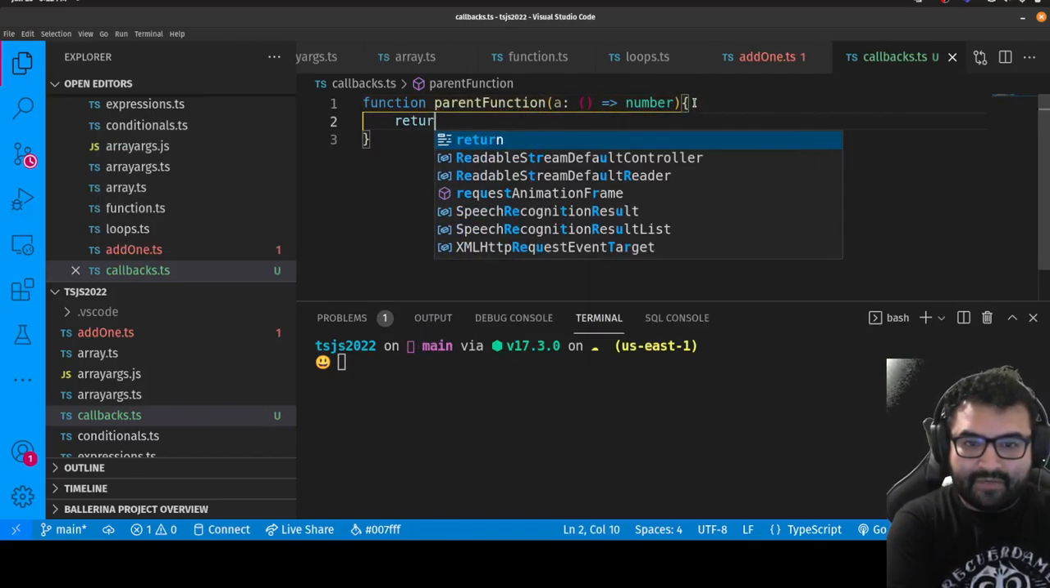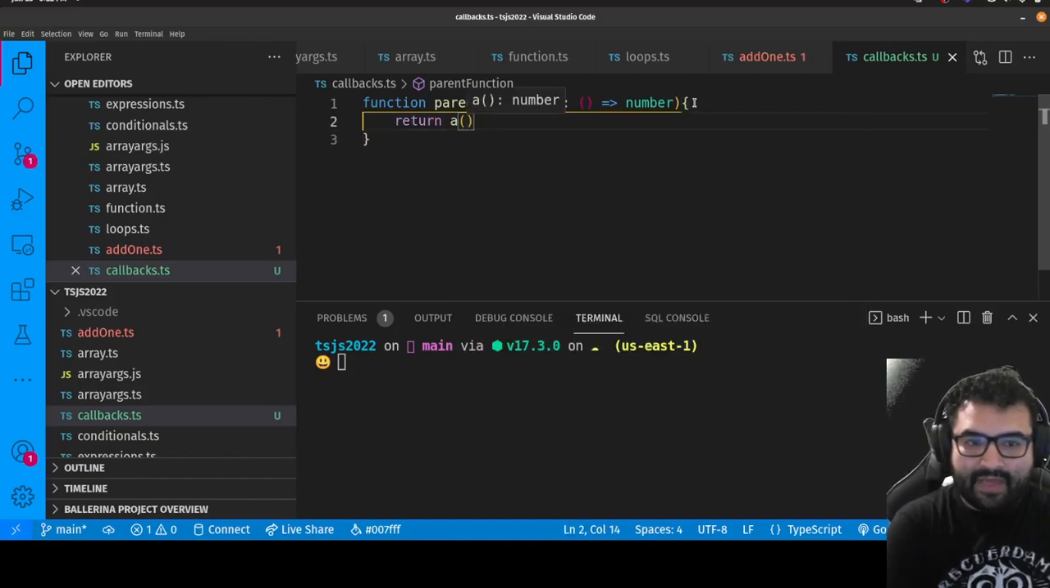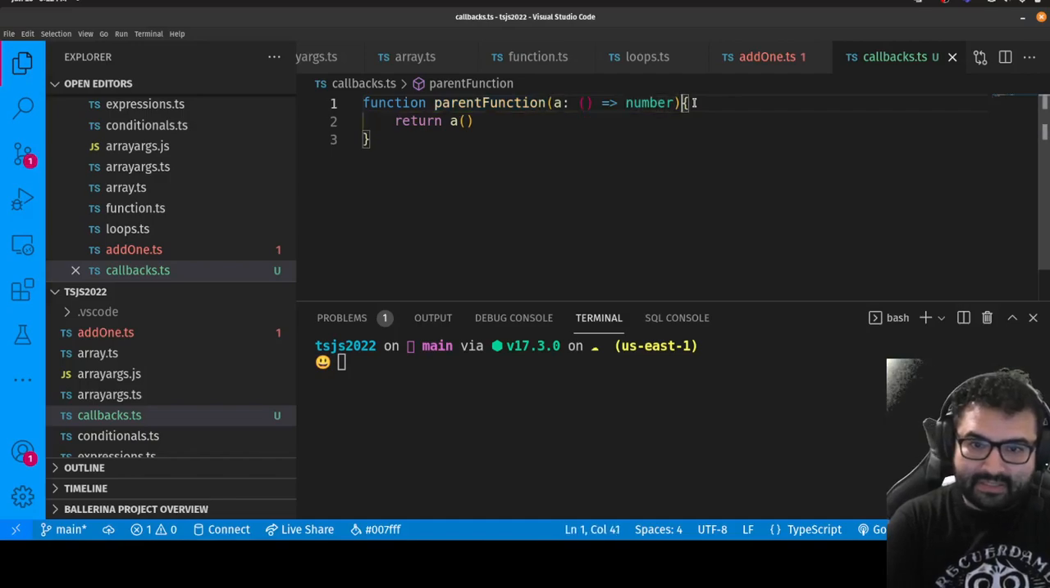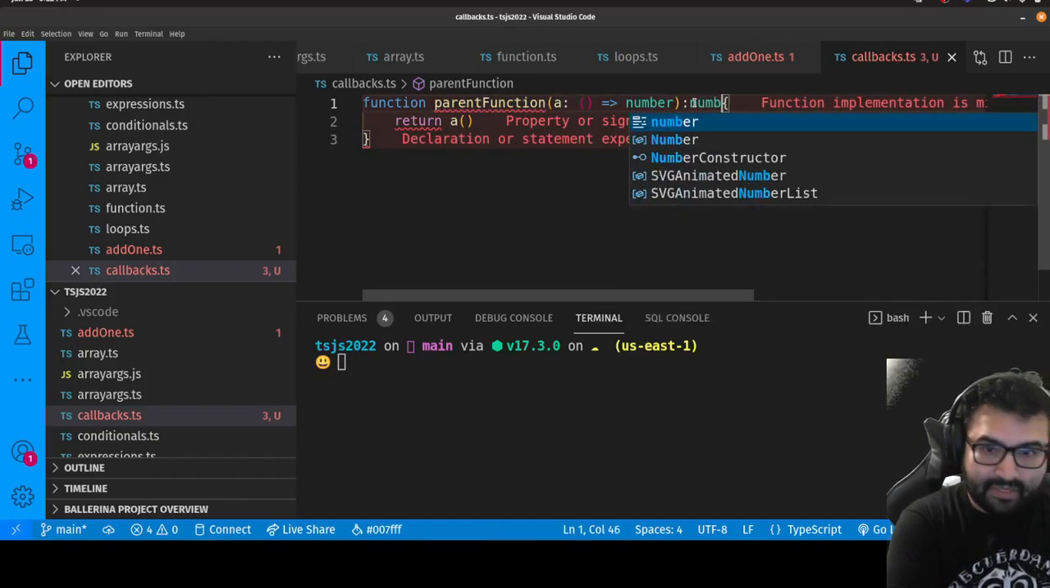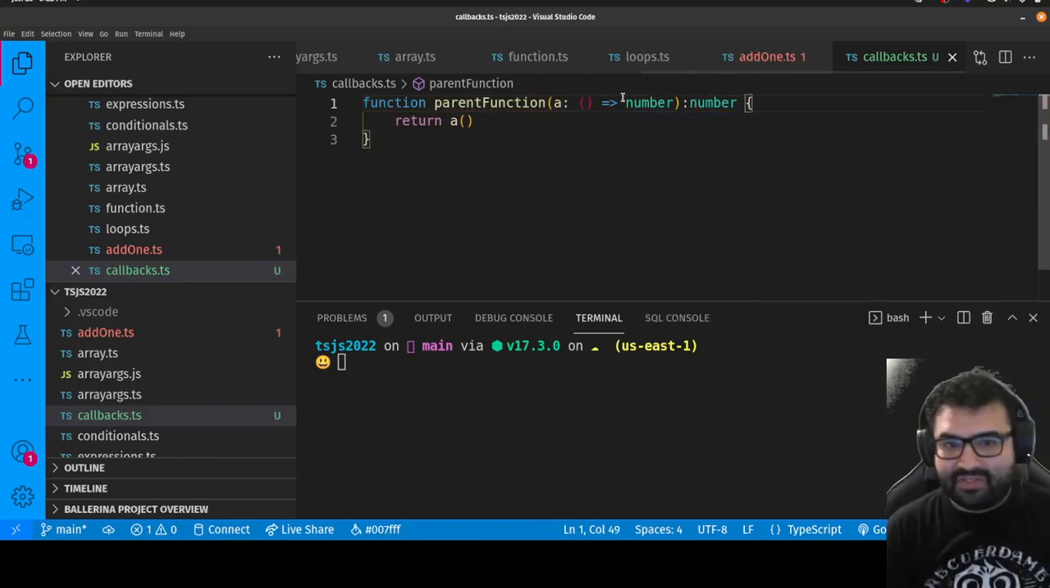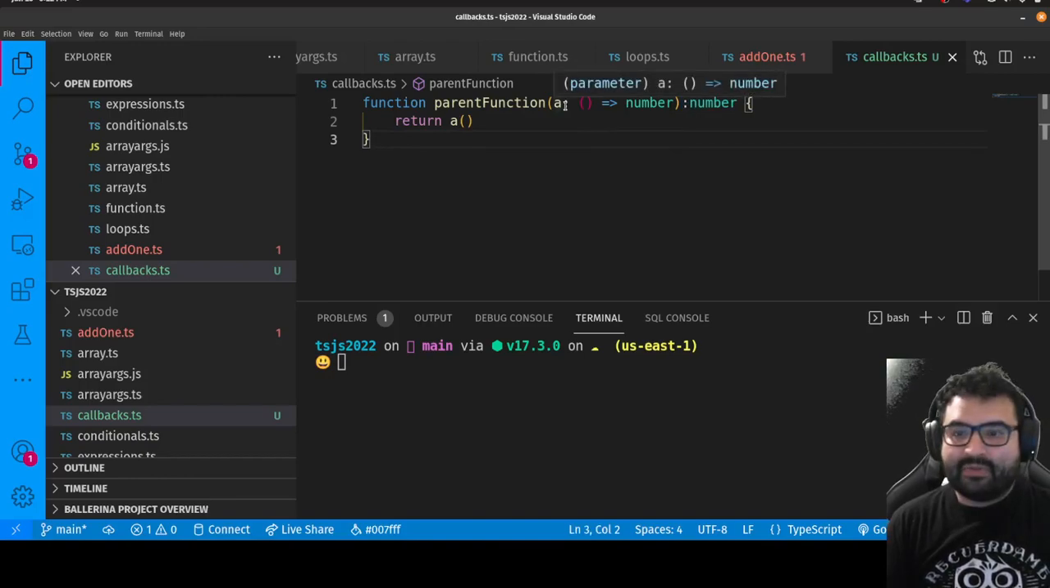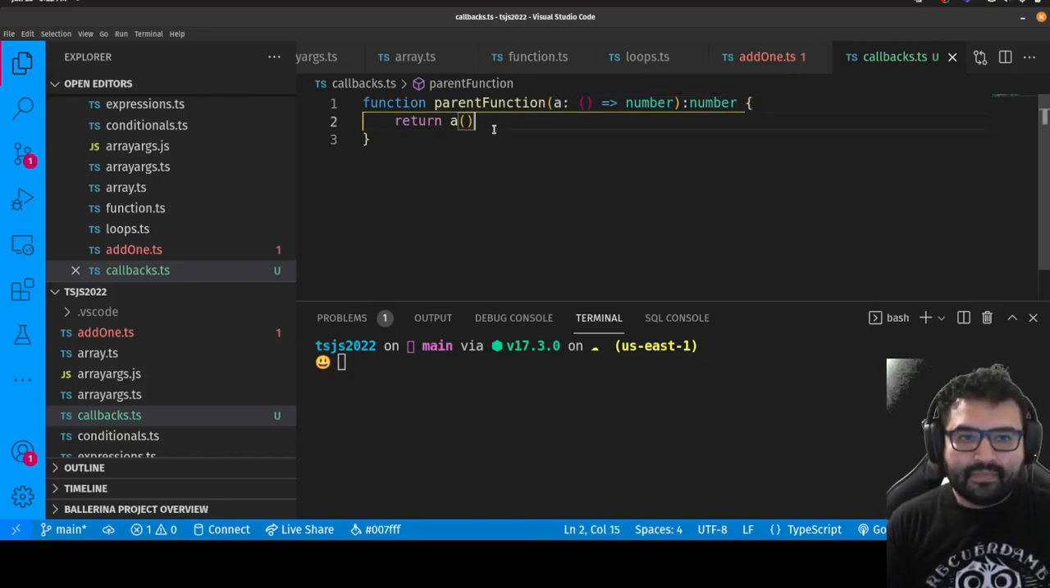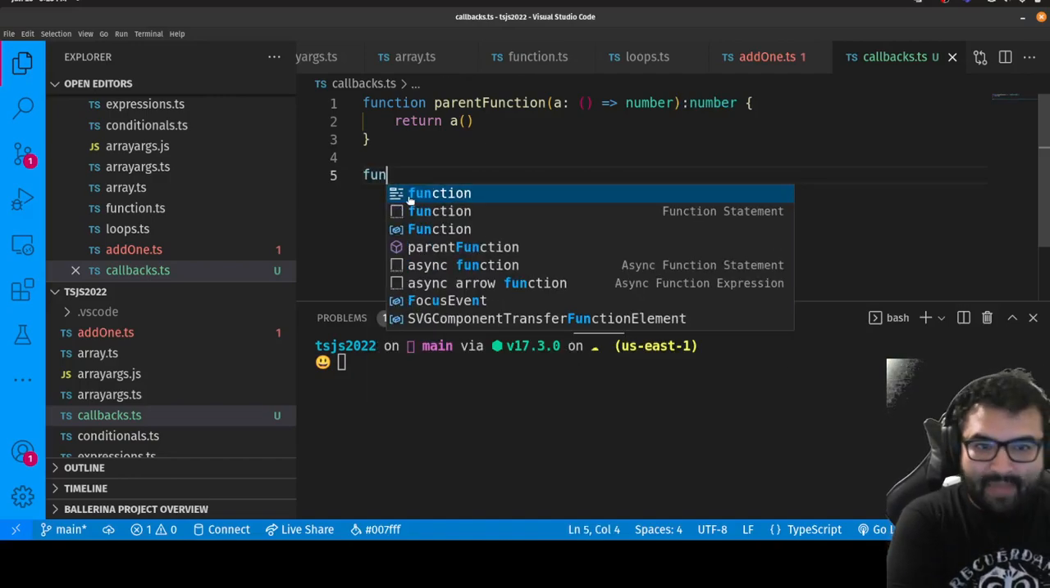And basically the return value will be the value that a returns, which should be a number. So let's actually specify that. So this function should return a number. Again, if you wanted to write this in JavaScript, you just take off the type annotation. So what's the difference between TypeScript and JavaScript? JavaScript is just TypeScript without the type annotations. Okay, so that's what this is. So this function is going to receive one argument, which is a function, and the function itself should return a number.